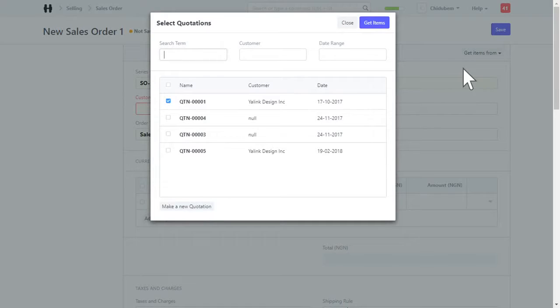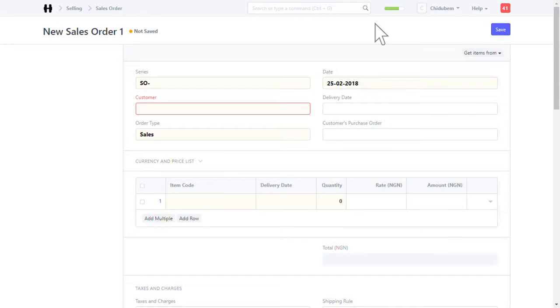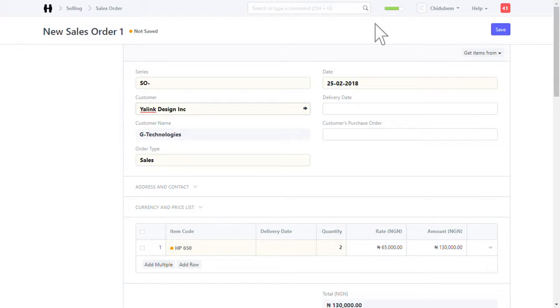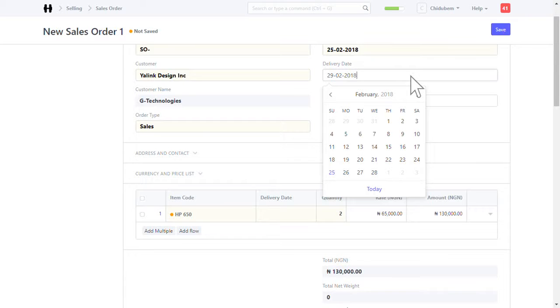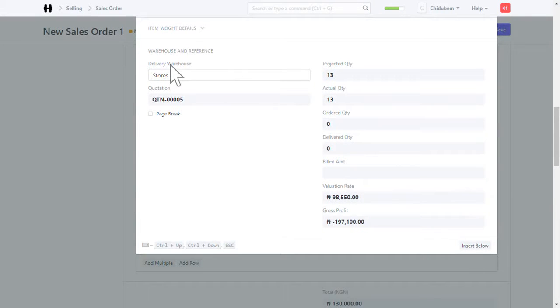Enter quotation ID. We have most of the details in the sales order fetched from the quotation. Enter expected delivery date. Select a warehouse from where you will be shipping this item. Once this sales order is submitted, quantity of this item will be reserved in this warehouse.